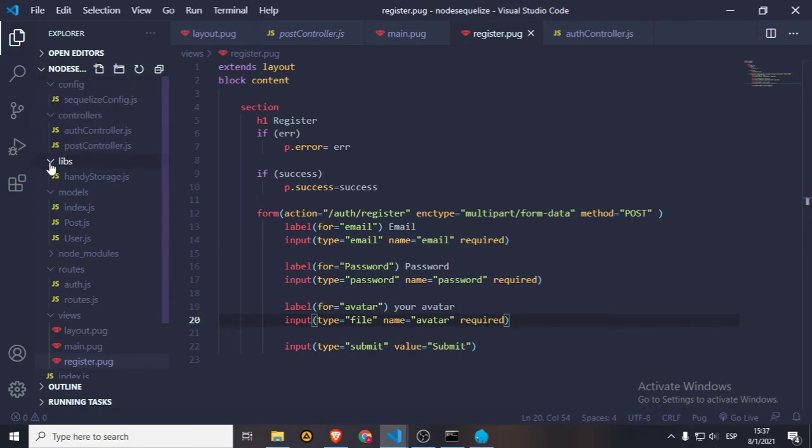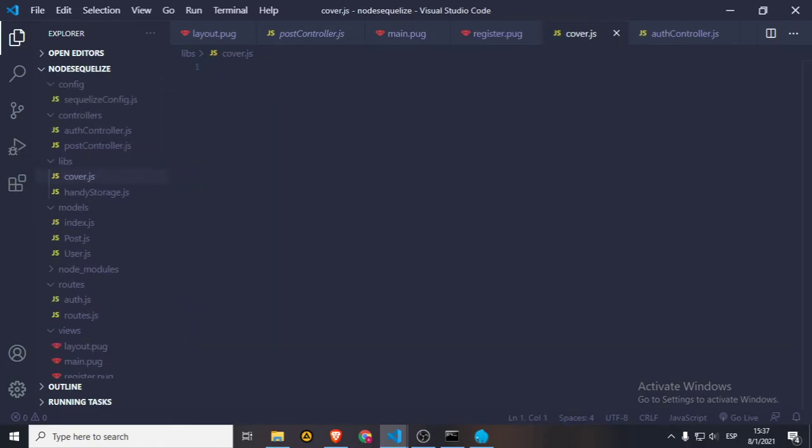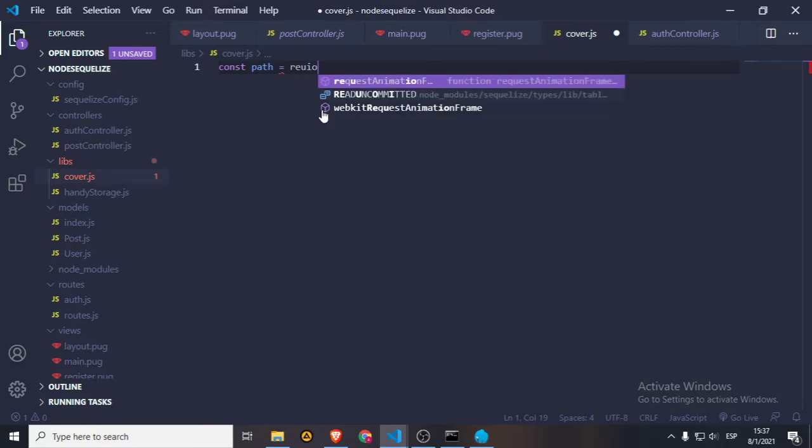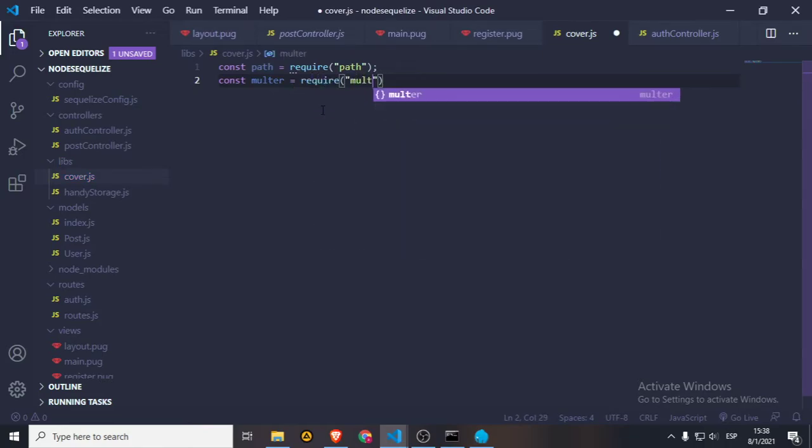So we will need to go to libraries, libs. Just check that, okay. And we have Multer already installed. It was inside the package suggestion that I gave to you. So in order to make the setup of that, let's say cover.js, and we're going to type const path equals require path, const multer equals require multer. Okay, so we need a path module and Multer.